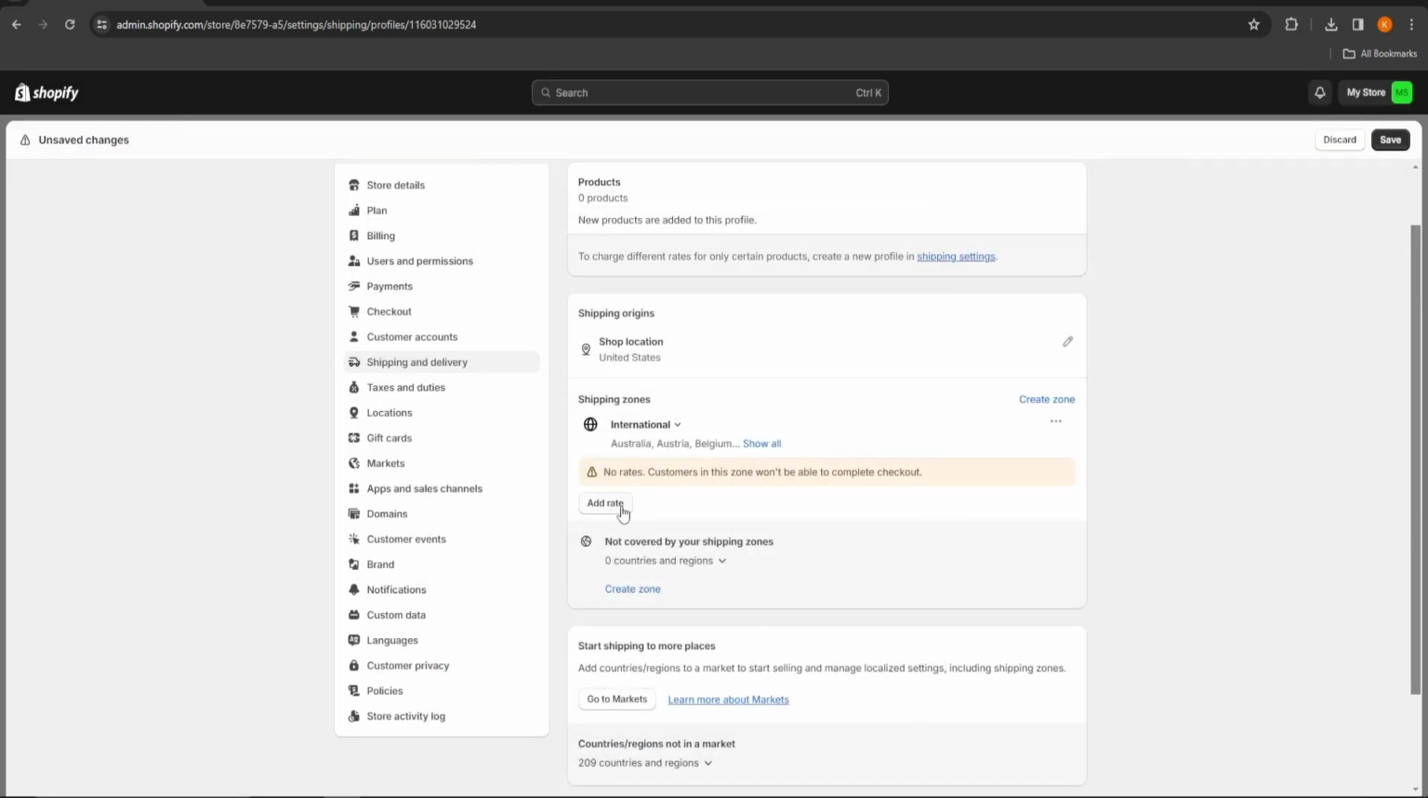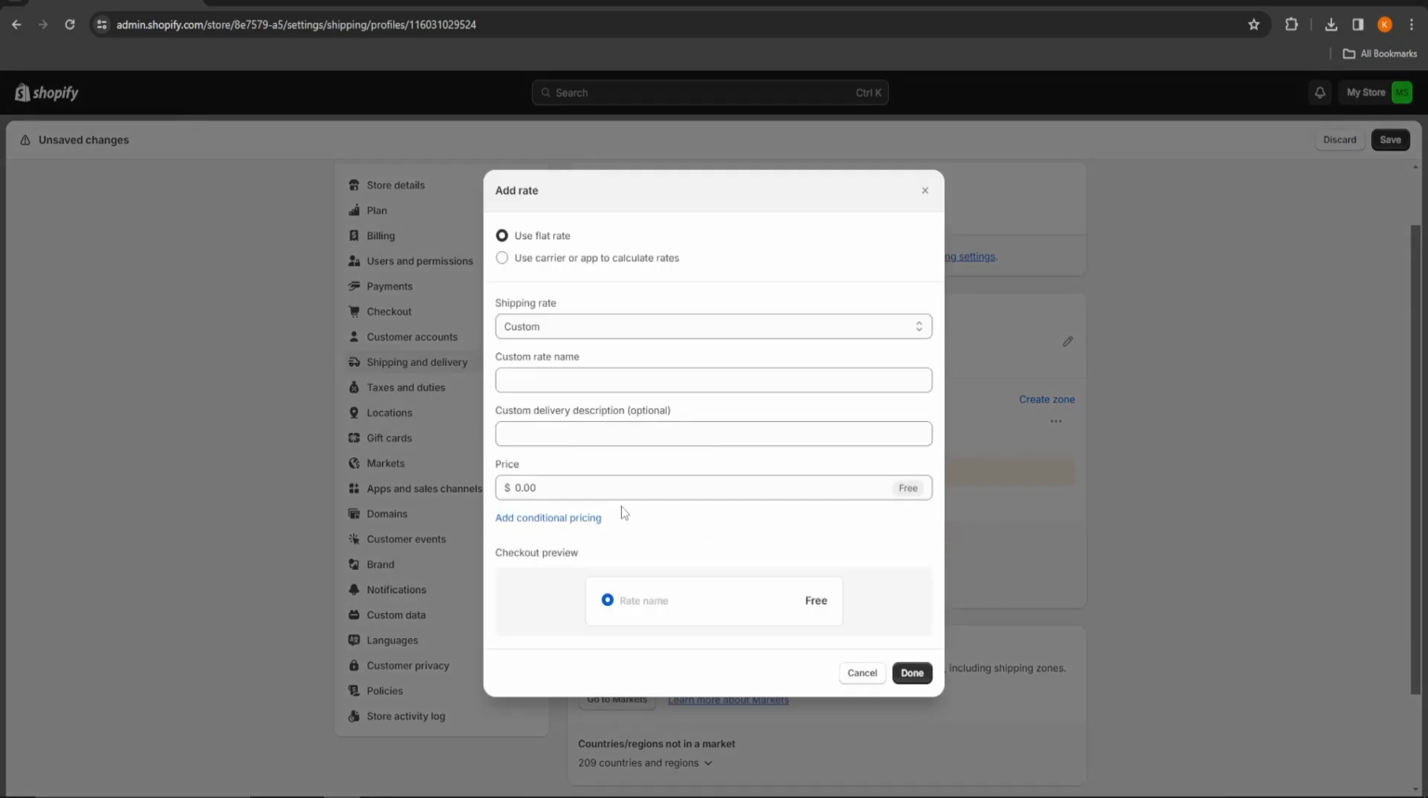Next, click on Add Rate. The first option we are going to create is the free shipping option, so leave the price at 0.00.